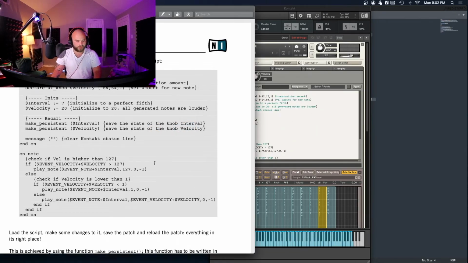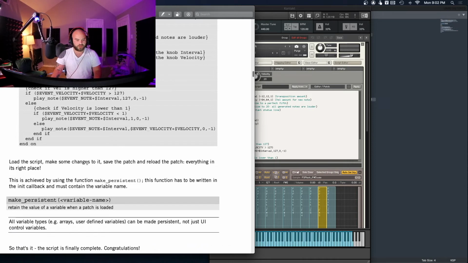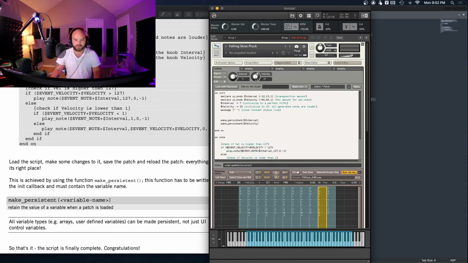Script updated, no errors. So load the script, make some changes to it, save the patch, and reload the patch, and everything is right in its place. Yeah, so let's do this. Let's turn velocity to 0, and we will make the interval now -12, just to have some fun with it.